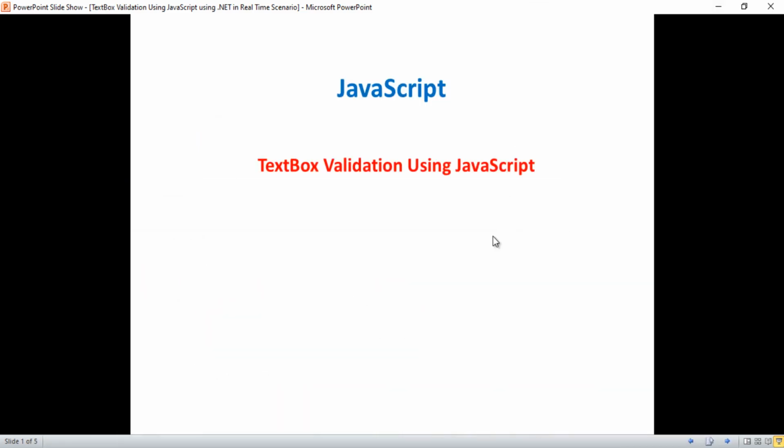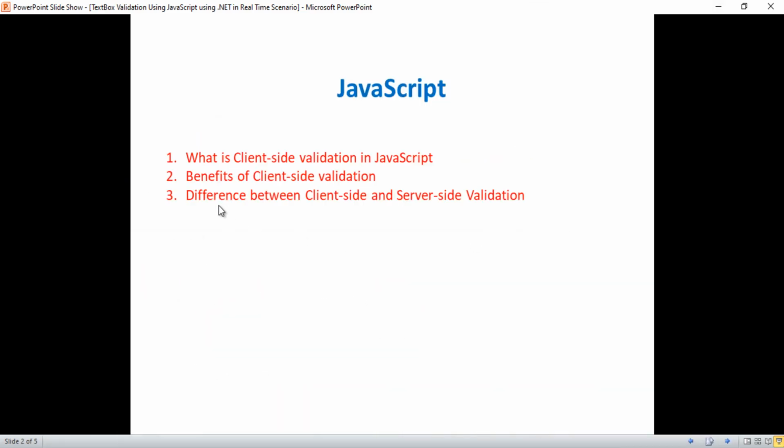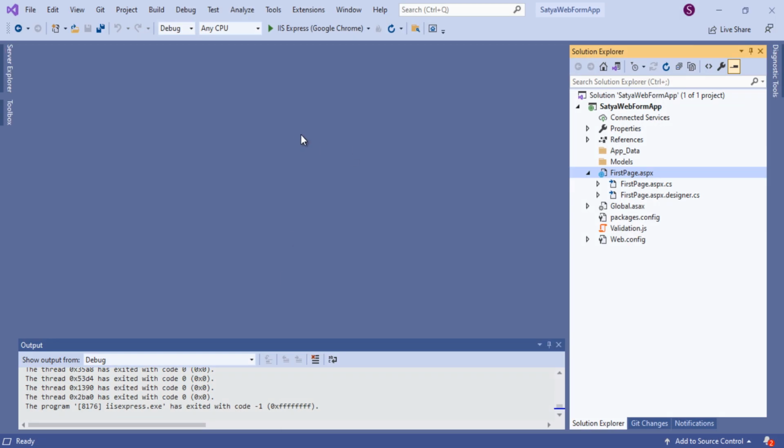So guys, in this video, the points are: what is client-side validation in JavaScript, benefits of client-side validation, and the difference between client-side validation and server-side validation. So guys, without any delay, I'll show you the steps of how to create a JavaScript file and how to implement it in your application.